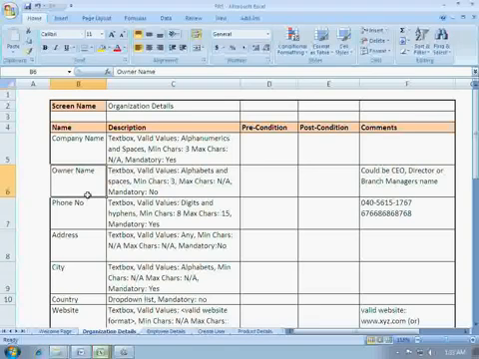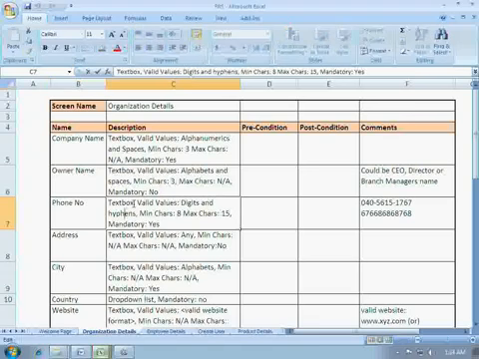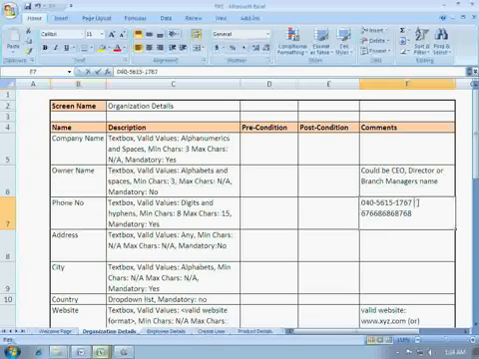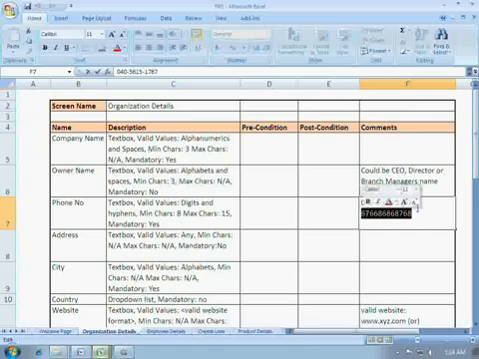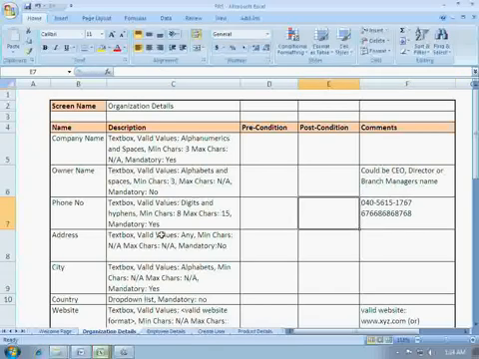And after that we have a phone number. Phone number should be a text box. Valid values are of course digits and hyphens. Hyphens because sometimes the user wants to enter his phone number in this format. This is acceptable. Even this is valid and this is valid as well. So the valid values are digits and hyphens. Minimum characters 8, maximum characters 15. Mandatory or not? Yes, phone number is mandatory.